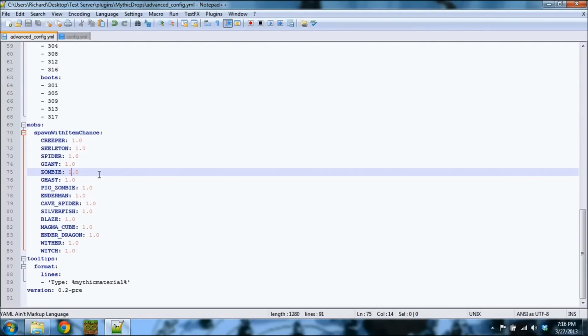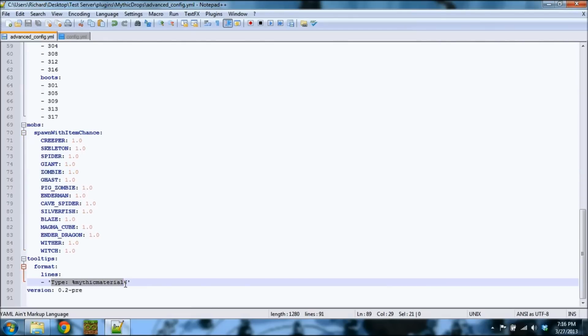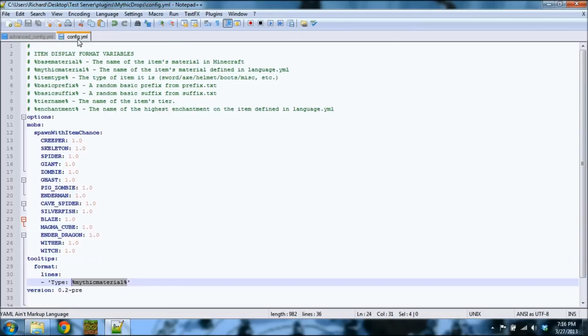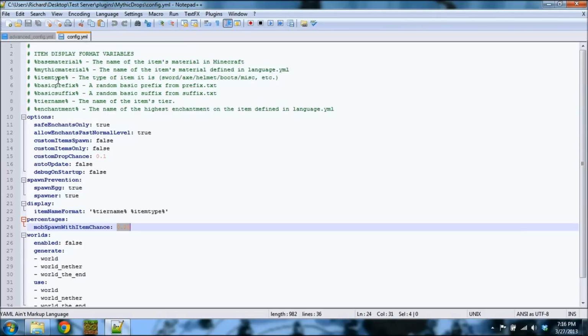So that's fairly useful. Tooltips. You know the lore that you can have at the bottom of an item? Well, in this case, you can choose exactly how items are formatted. Down here you have type, and then it goes through mythic material. In here you can use pretty much every single item display format variable except for basic prefix and basic suffix. So base material, mythic material, item type, tier name, and enchantment are all fair game.